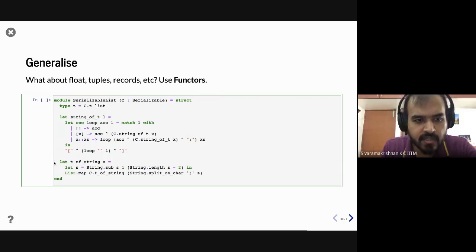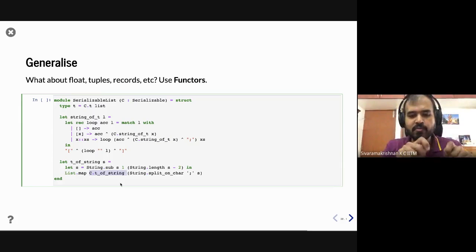Same as the one previously defined, except that in places where we had used string of int and int of string, we use C dot string of t and C dot string of t here, and C dot t of string here. So we are actually using the stringification functions and the parsing functions from the C module. The rest, the logic, stays the same. So we split out the notion of how to convert a particular value to a string from the rest of the logic for list. So that's done here.